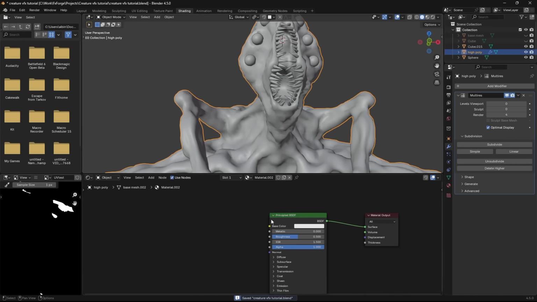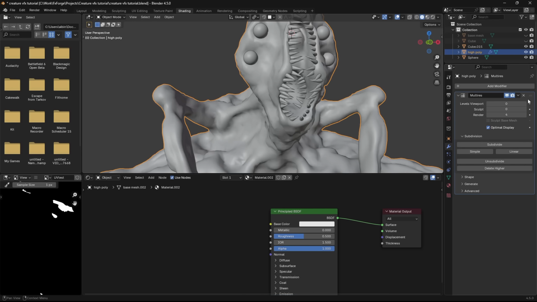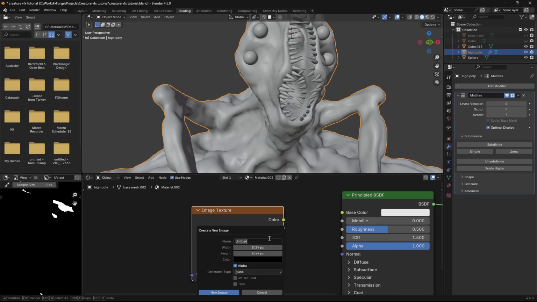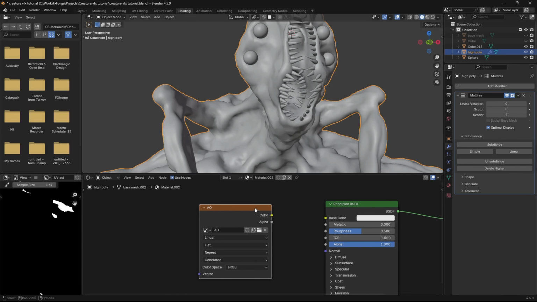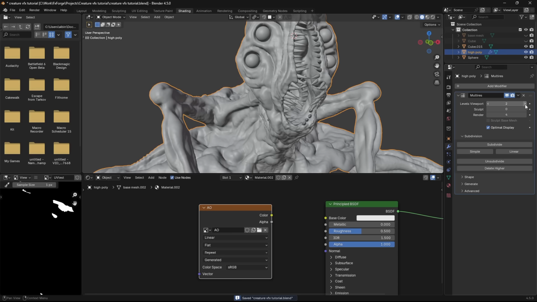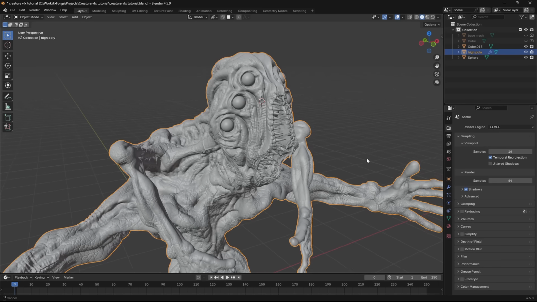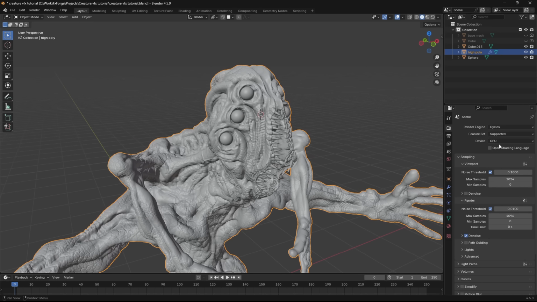First, we can bake the ambient occlusion from the high detailed version. So let's add in an image texture, hit new, name this AO, for ambient occlusion, and we can just scale this up a bunch so that we get enough detail. Then we want to increase the viewports level here, disable rendering on all of our hidden meshes, then go to the render tab, go to cycles, GPU compute if you have a GPU to work with.